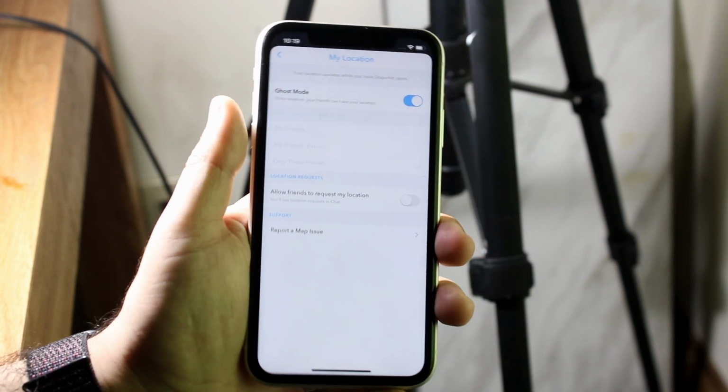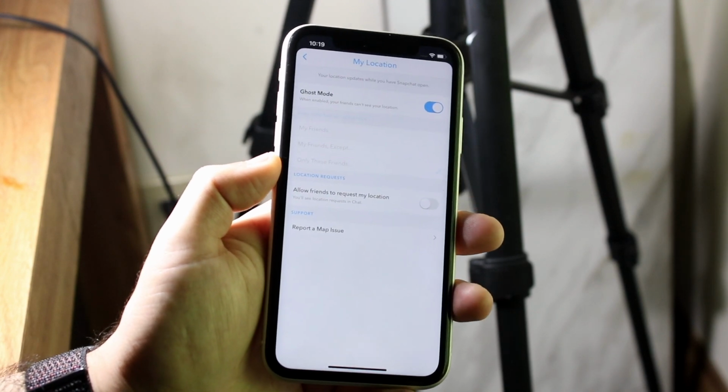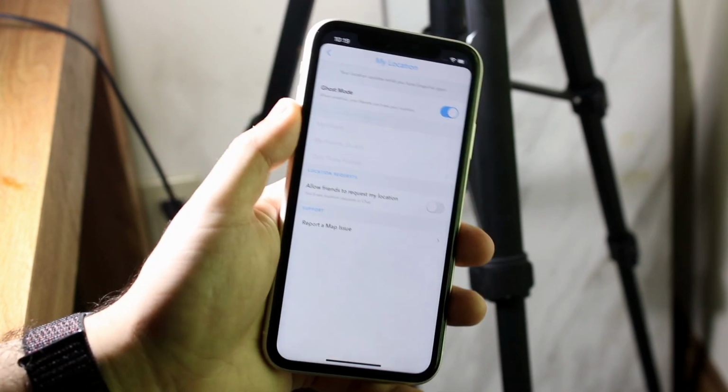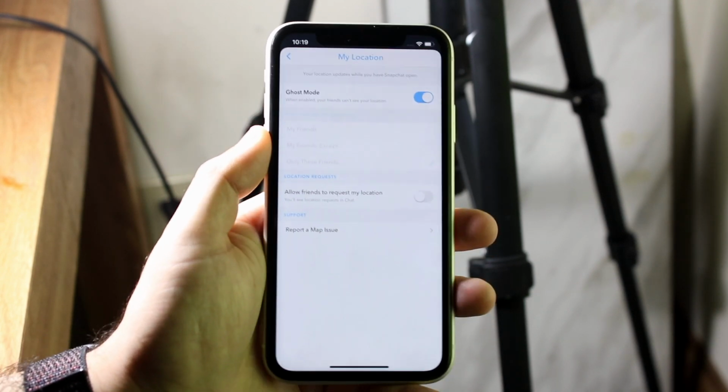But basically with these snap maps, people will see your specific location, which is kind of scary, to be honest. I don't know why people like that. But if you don't, you can enable ghost mode. That'll go away. But if you do, then you can just disable it and people can see where you're at, basically.